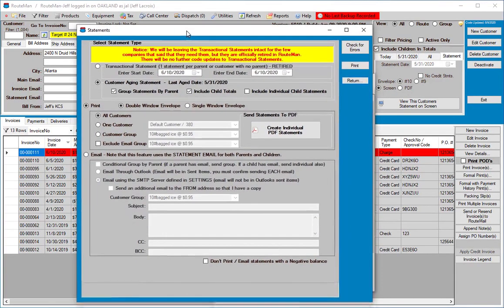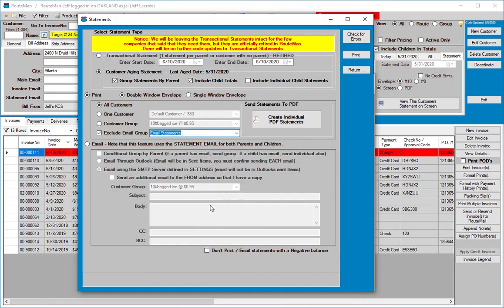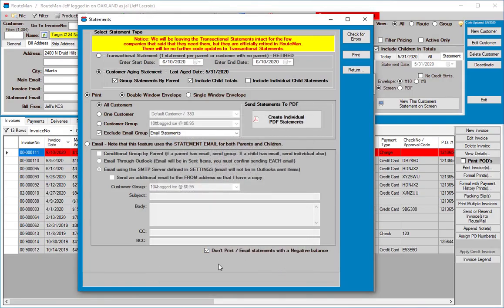Okay, so I have set up a group called email statements. Okay, you can call it email customers or whatever you like. By doing this, what I'm going to do is generate a statement for all customers that are not in this group. Then I'm going to later come back and send out the email statements to that group in particular. One thing to mention, down here at the bottom, there's a checkbox, don't print or email statements with a negative balance. Okay, and so most people like that.